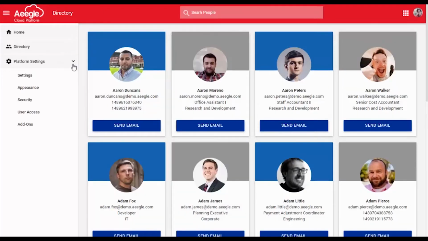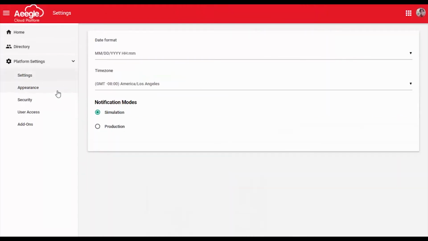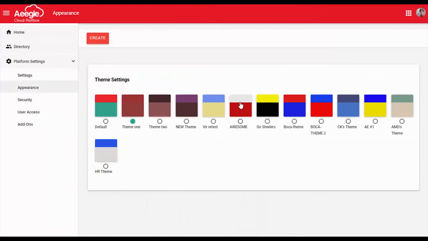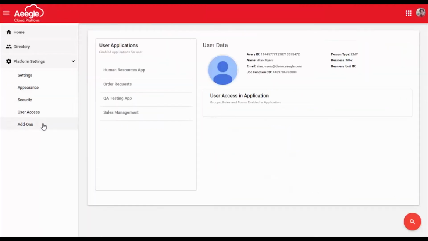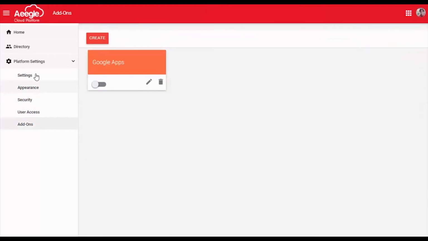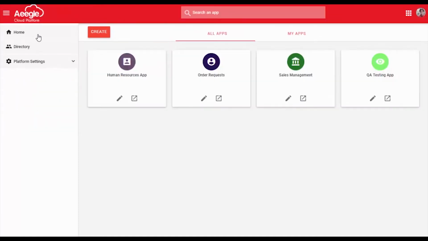The next one, which is the platform settings, I will be able to set up some settings for the entire platform, for Aeegle Cloud Platform, since I am an admin, like I was saying previously. We will go into details for these in later videos. And then going back to the dashboard, where I can see all the applications, I can perform search, I can search for a specific app, etc.